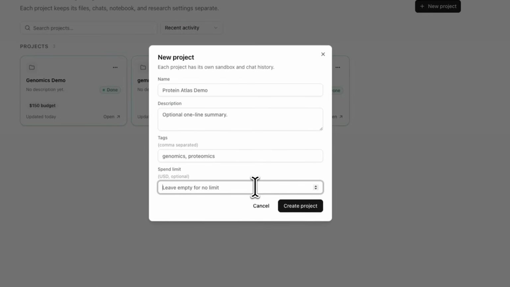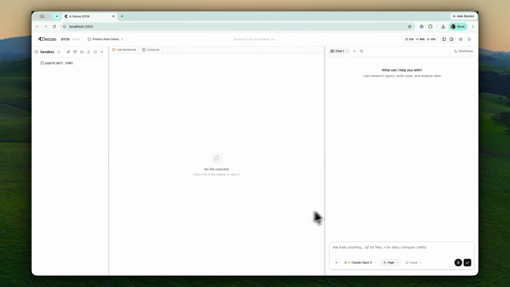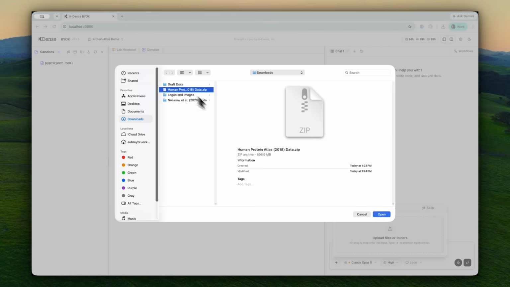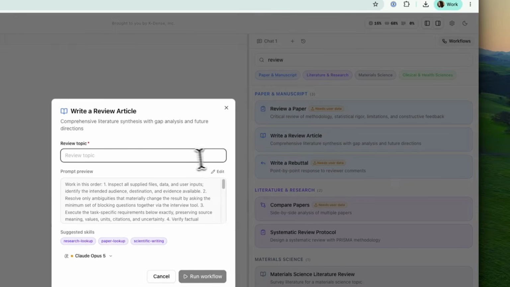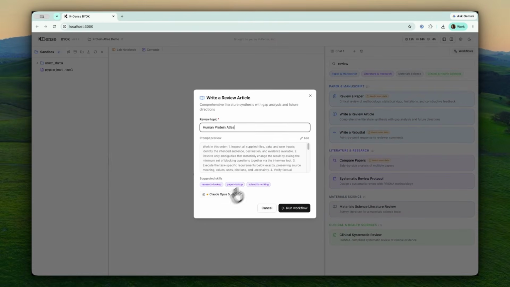This video is demoing a workflow in the open source platform K-Dense BYOK. Today we're testing out the write a review article workflow, which comes preloaded with the program. To use this workflow, you're going to need some data that you want to use as the subject.